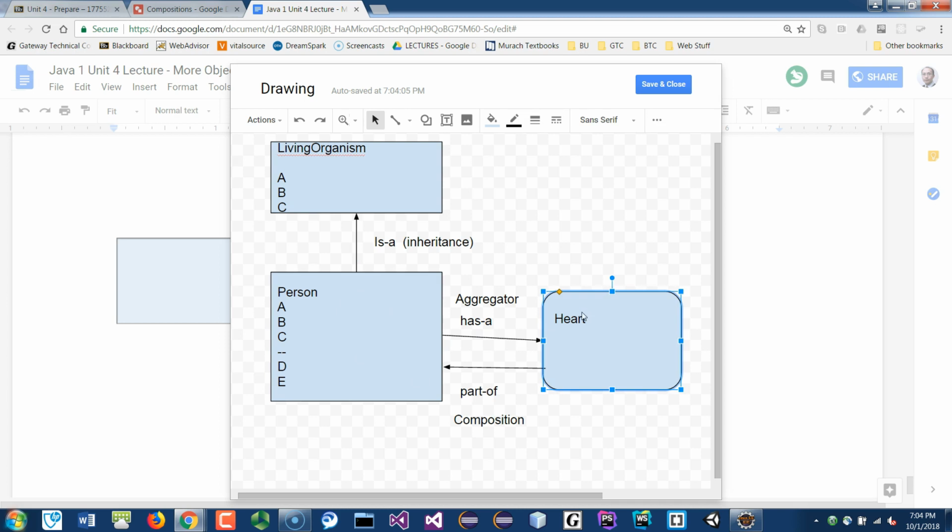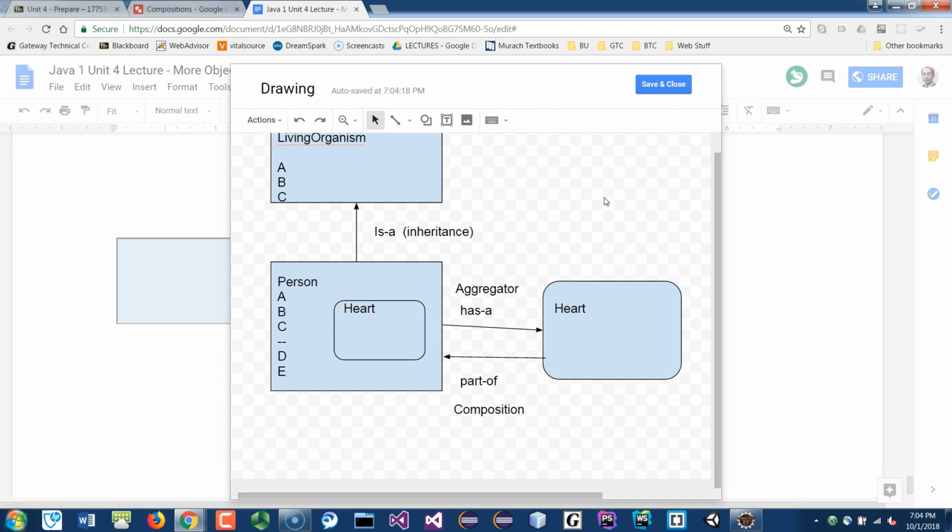So really, if I were to redraw this, the heart should really be inside, right? Because it's part of that object. It's really inside of that person. But because it's a separate class, we draw it outside. Okay, but inside here really it connects to an object called heart of the heart class. Okay, does that make some sense in terms of how these objects are related?